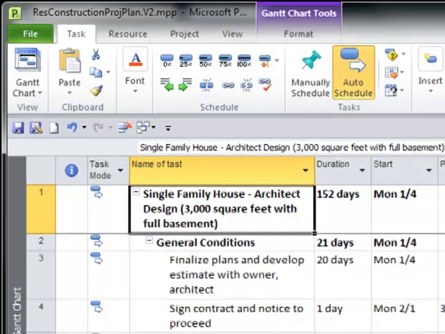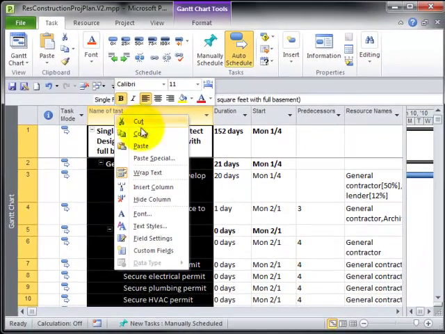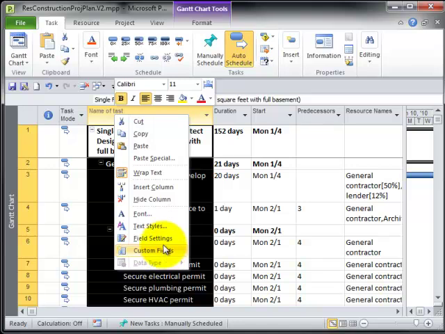So right-clicking is always better, and when you right-click in Project 2010, the shortcut menu comes up. But the thing you want to look for is these two commands, field settings and column fields. Yep, Project's changed the name. It's no longer called column definition dialog box. It's now called field settings.